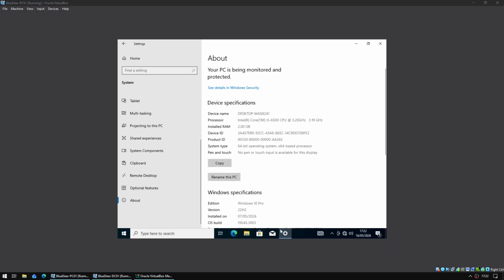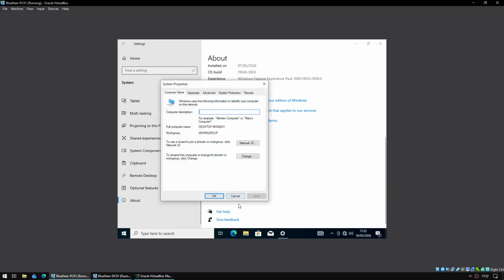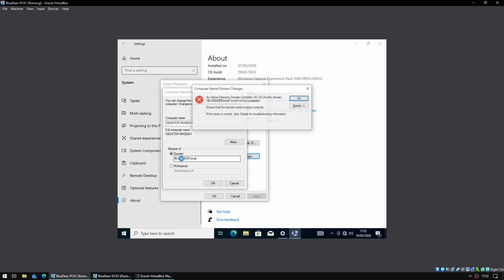and then in newer versions of Windows it has a button for joining a domain, but for this one it's renamed this PC Advanced. And then it says here, to use a wizard to join a domain or work group, click network ID, or to rename this computer or change its domain. So we'll click change domain, and then we're going to put in bluedeer.local, hit OK, and we'll see that it's not found the Active Directory domain controller.